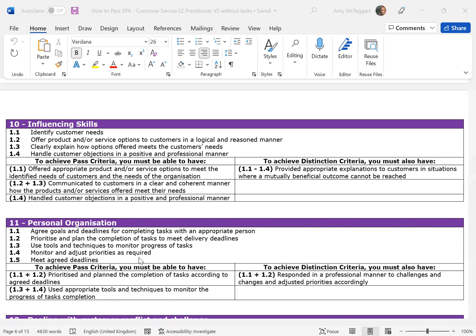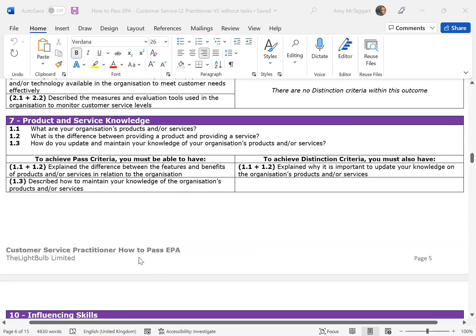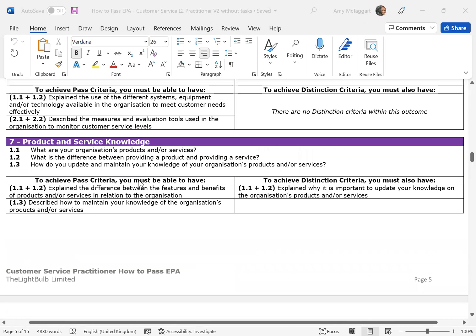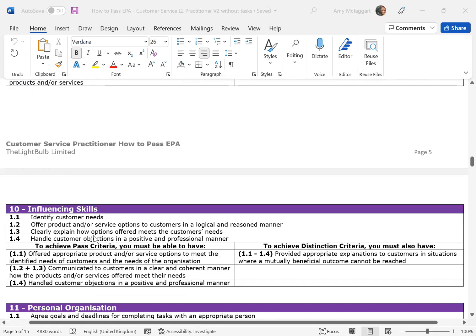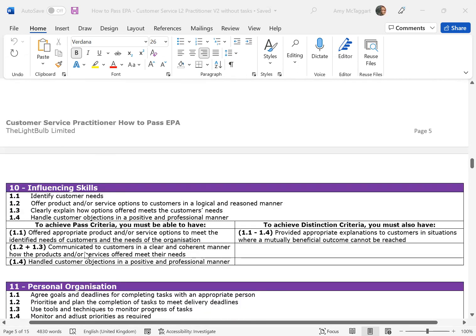So just to explain what I mean by that, the units up here are more based on your knowledge. So you're telling us, okay, this is what my knowledge is of systems and resources. This is what my knowledge is of products and services. But when we get to influencing skills, this is where you'll start to notice the workbooks change slightly. So influencing skills is workbook number 5, and it links to unit number 10.